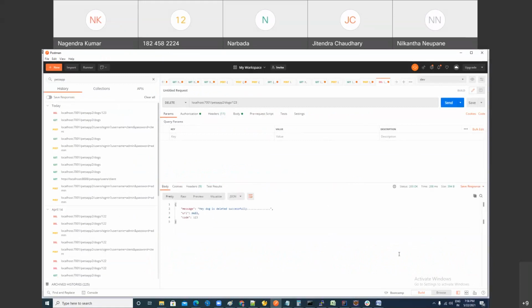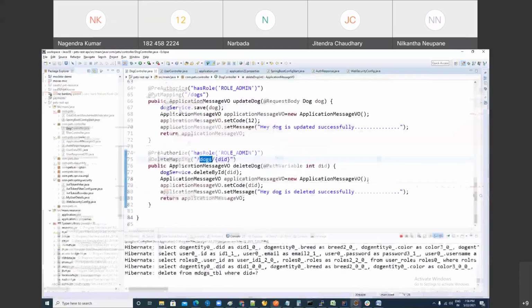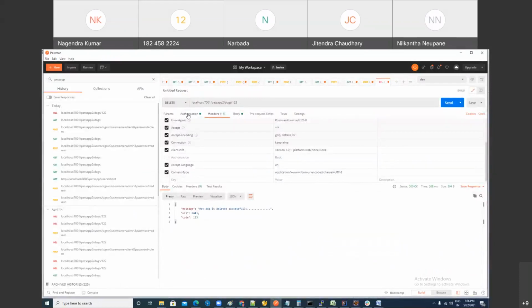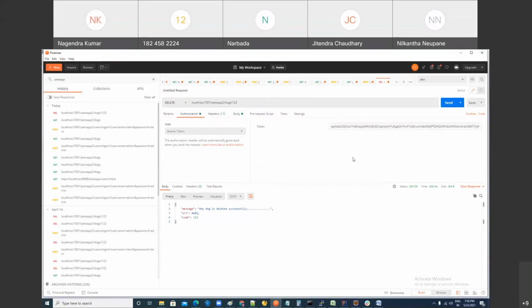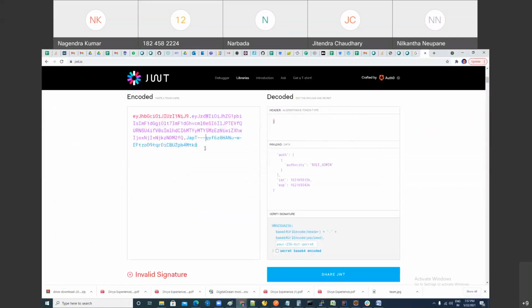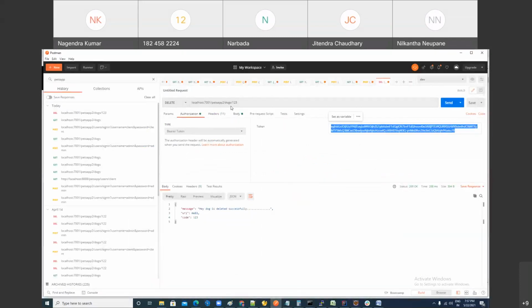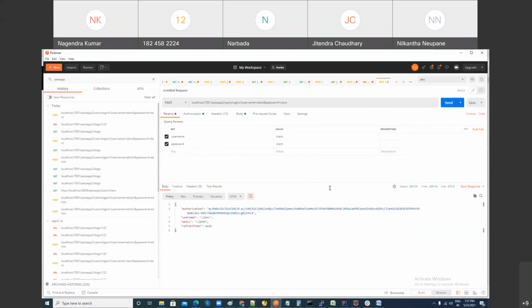Why? Why is it working? Sorry, let me check the token. This token was, I don't know. I'm going to validate it. Does this token have the role admin or not? How can you check it? You can take this token, go to the website and paste it over here, right? Can you see this? I was using the role admin, right? That's why. So if you want to use this, you can use the client, right?